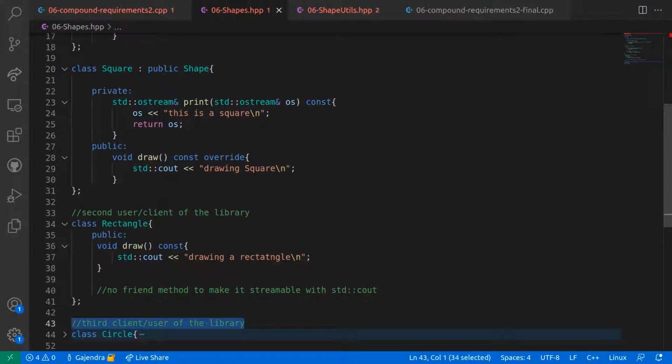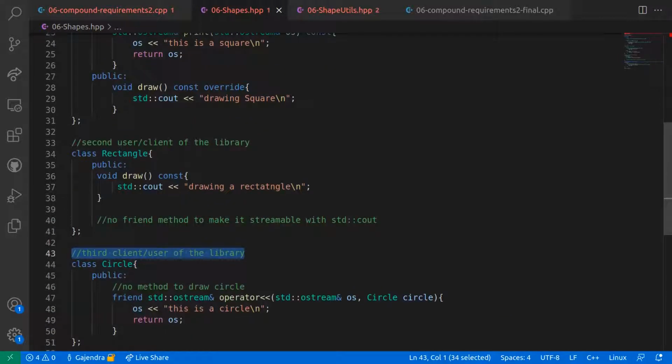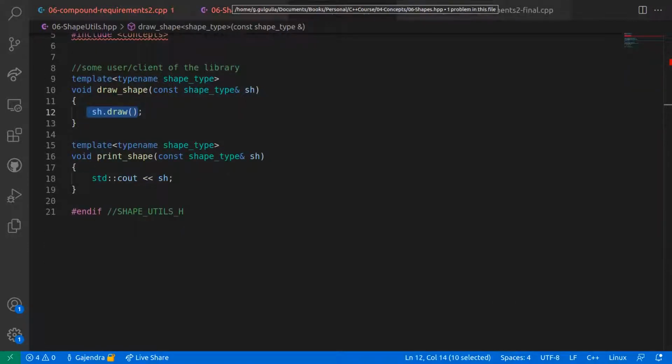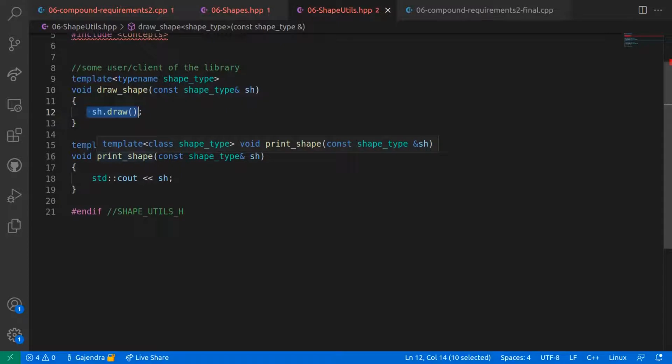And a third client, or user of the library, now comes along and provides the circle class, but misses out on providing the public method draw, but ensures that the class works fine with std::cout by providing an overloaded operator that works with std::ostream. In this case, the function printShape works fine since the class provides the std::ostream operator as a friend function, but it doesn't work with drawShape.